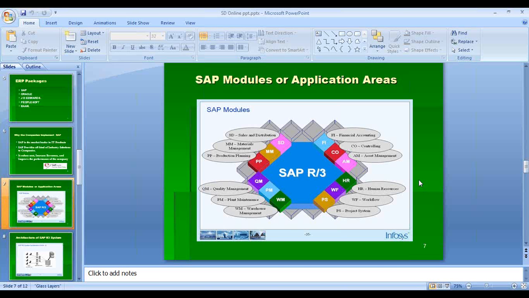It consists of the various modules: SD, MM, PP, QM, warehouse management, HR, PS, FICO. So these are the modules involved in the ERP. Now, as an SD functional consultant, you will have interaction with three consultants, three departments: one is MM, FICO and ABAP.